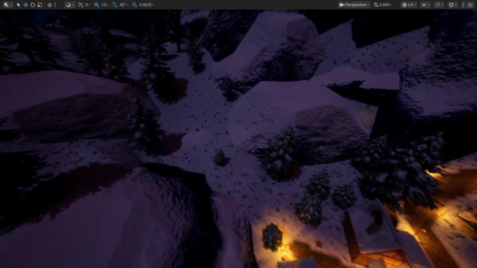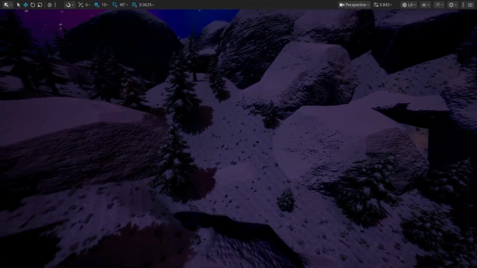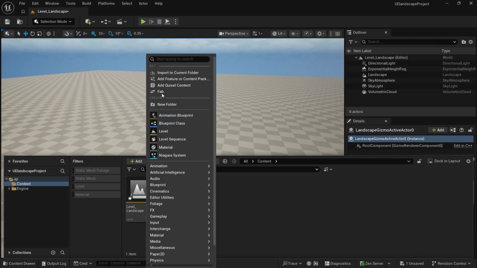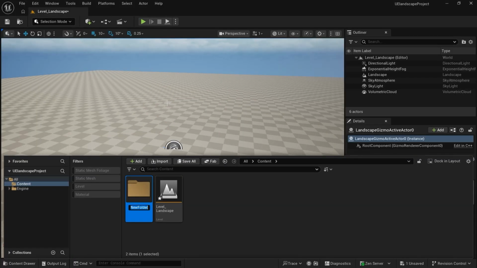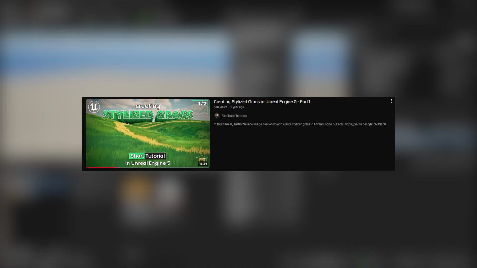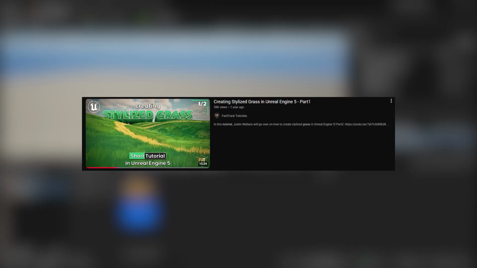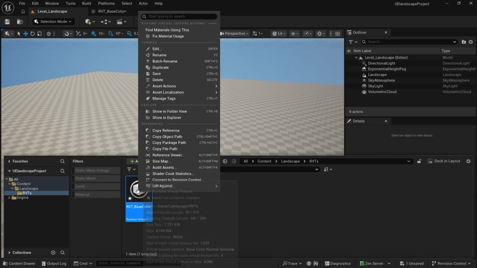So I wanted to mix up the landscape with different colors for variation, and also I wanted to learn the process in making my own landscape materials. So I used this guide from Fast Track Tutorials in helping learn this and setting it up. So basically here's how I did it.